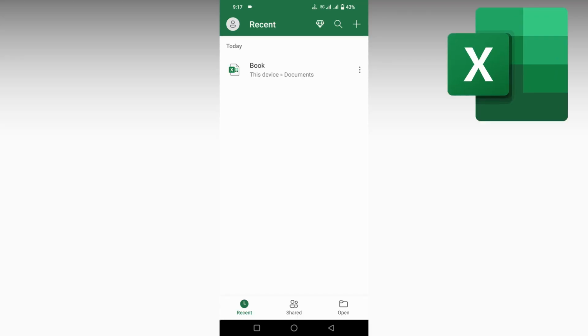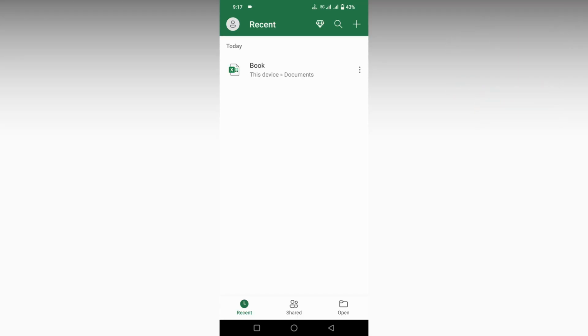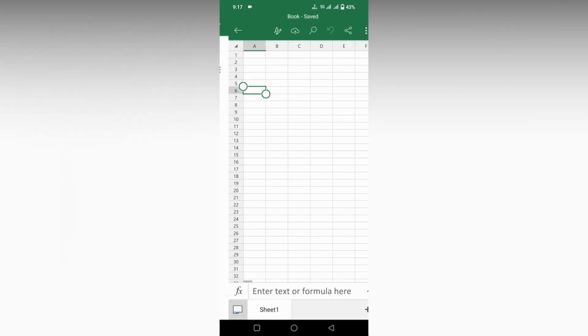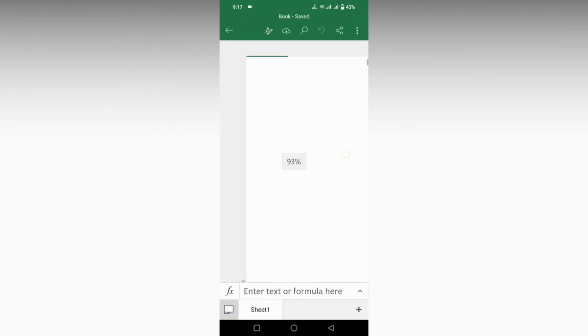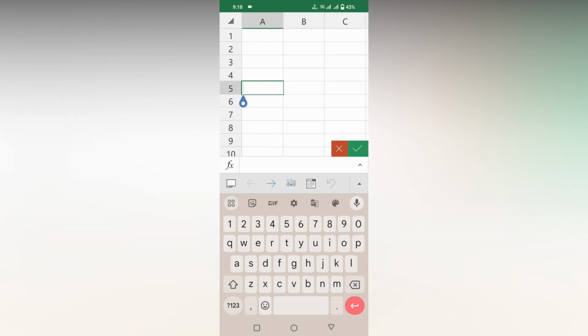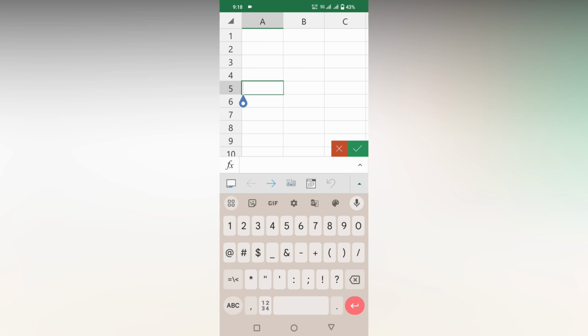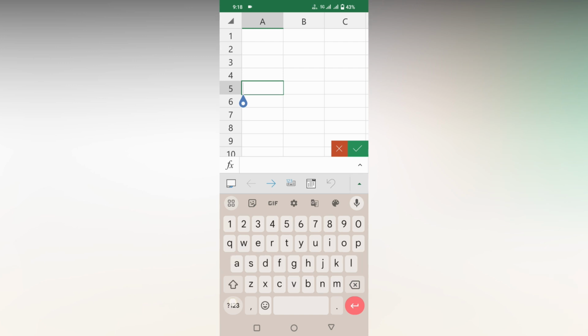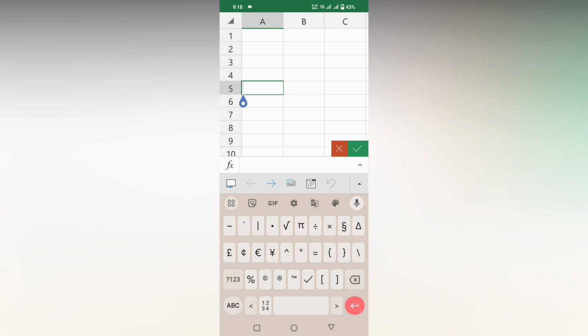So how to insert a home symbol on Microsoft Excel mobile. I just open a book here and zoom in inside it. Now I'm going to click inside any cell and use my keyboard, Google Keyboard or Gboard. Click on this number section and click on this symbol section again. You will see a lot of options. You just need to click on the number section first and the symbol section second.